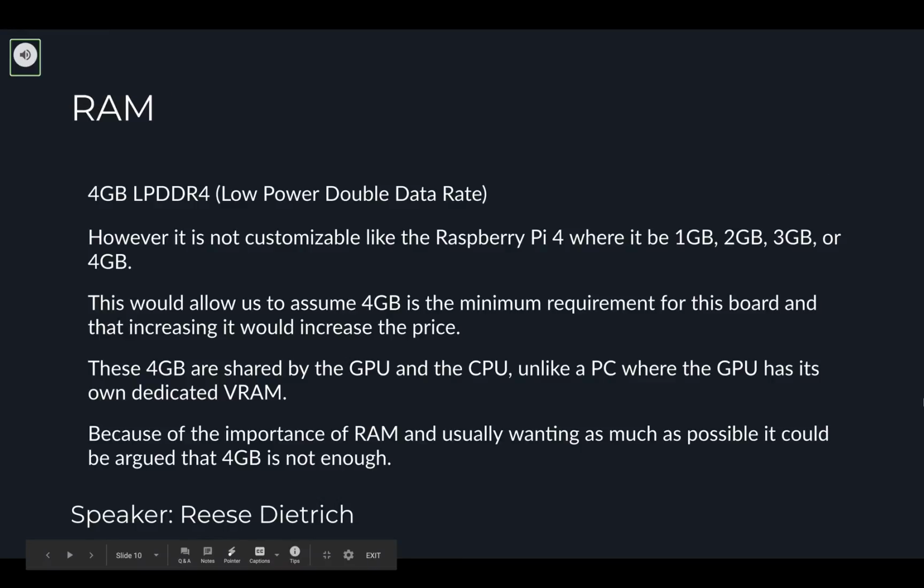The Jetson Nano utilizes 4 gigabytes of LPDDR4 RAM, which is fairly standard in today's world of computing. However, this RAM is not customizable like the Raspberry Pi 4, where you can order it in a 1 gigabyte, 2 gigabyte, or 4 gigabyte memory size. Since the RAM isn't customizable, it's probably because 4 gigabytes is the minimum requirement for this board. Increasing it would likely also increase the price.